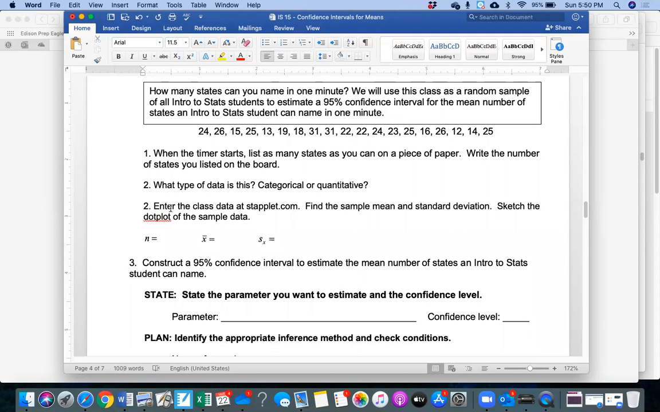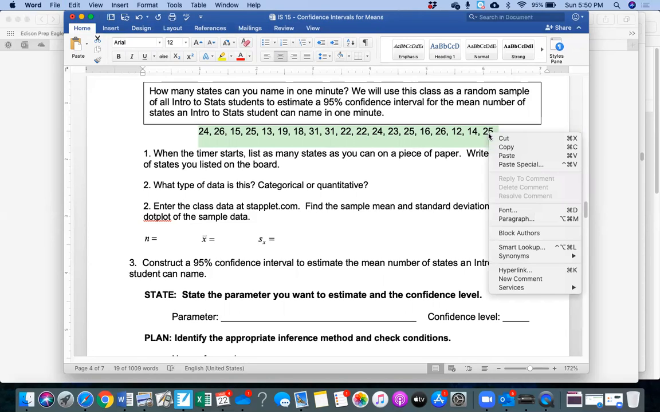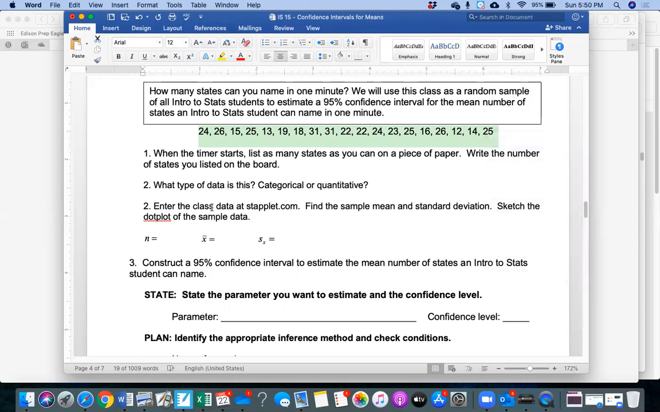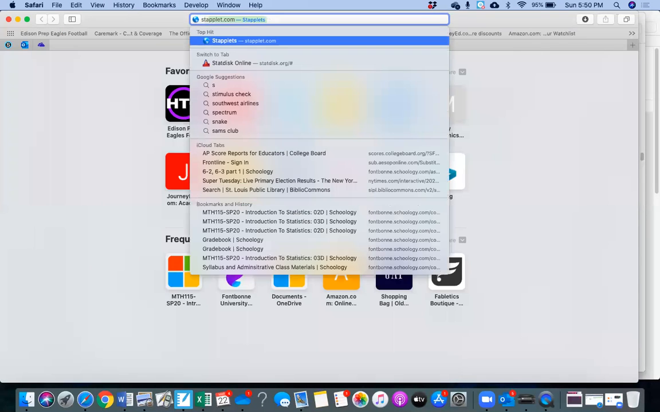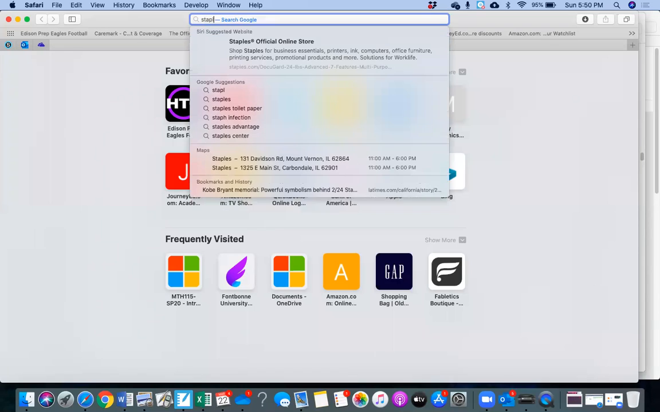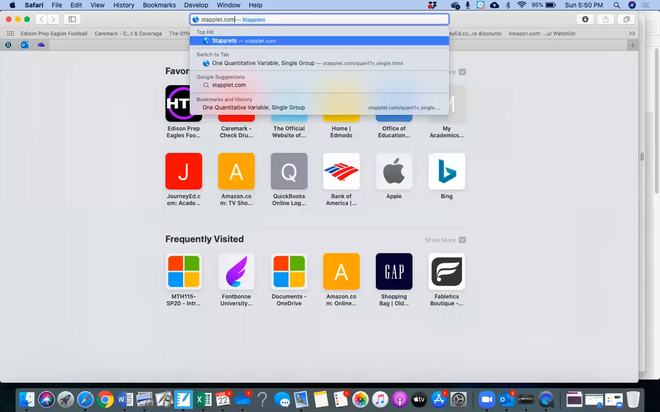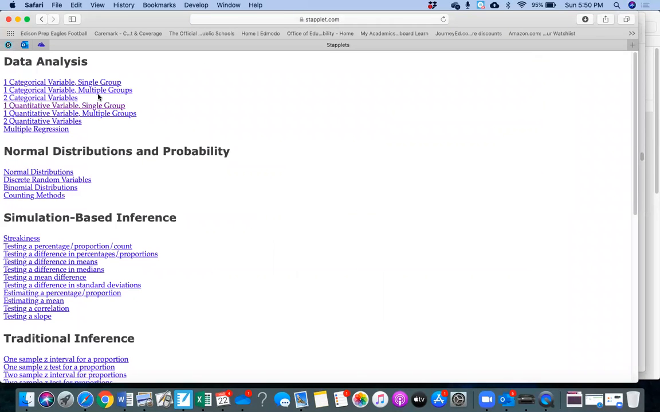For now, I want to come down here to where it says enter the class data at stapplet.com. I'm going to highlight all of those numbers and copy them. I can show you that I'm doing that. Right click and copy. Then I'm going to come over here to a browser window and type in stapplet.com. There's stapplet.com. You can tell that I've already done this to make sure it works because one quantitative variable is already clicked on. That won't look like that for you. They'll probably all still be blue.